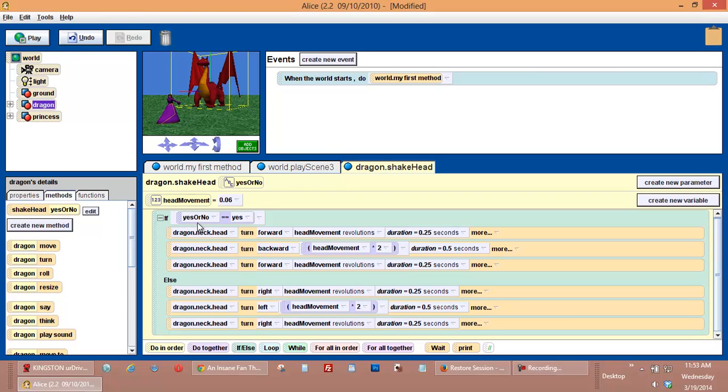If the value of yes or no parameter is not yes, if it's anything else, then the dragon's head turns right, head movement revolutions, taking a 1/4 second. Then turns left, head movement times 2, taking a 1/2 second. Then turns back to right, head movement revolutions, taking a 1/4 second. So those are the 2 methods that you will be creating.